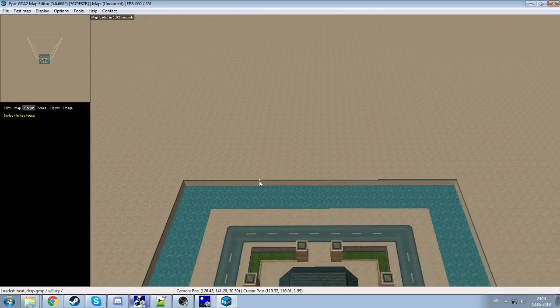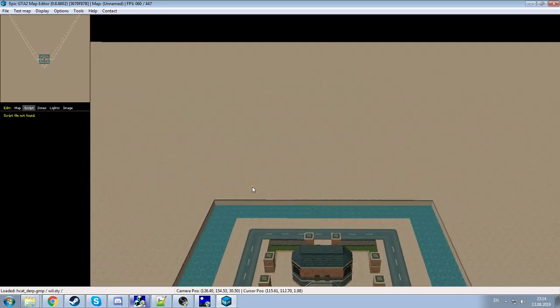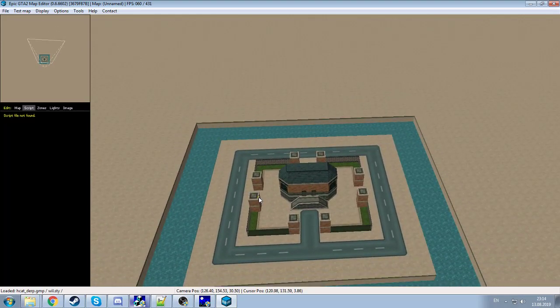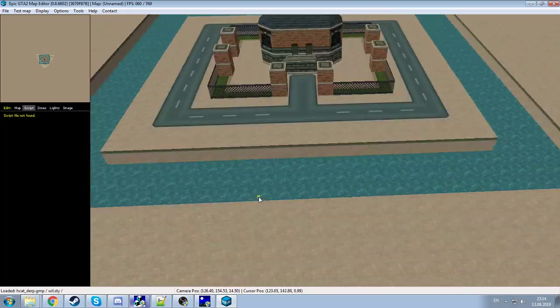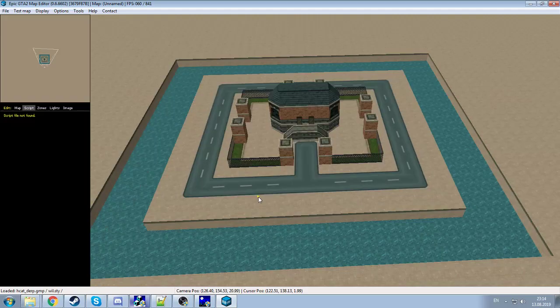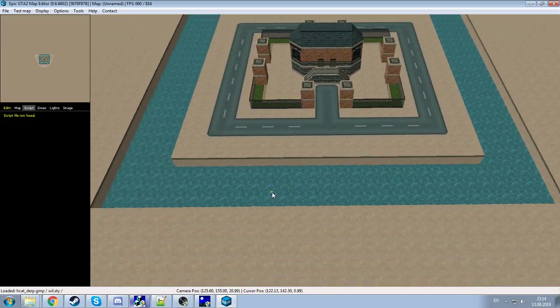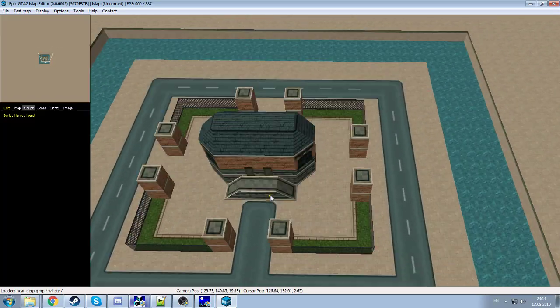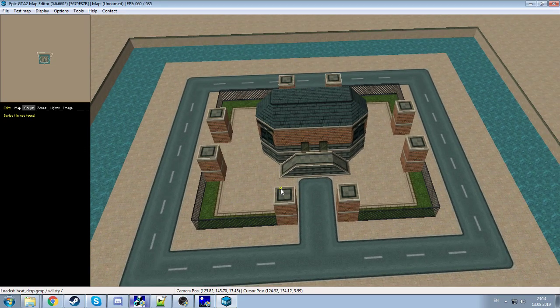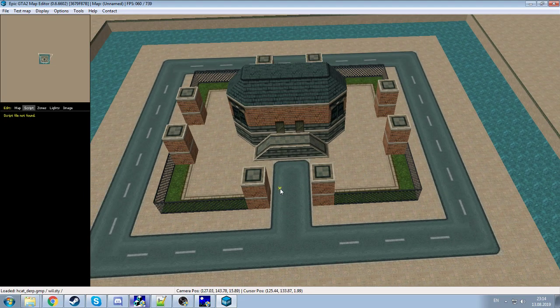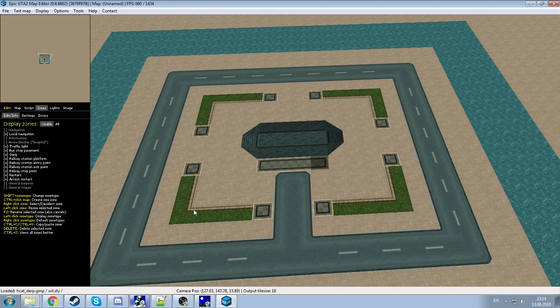And this editor has different camera controls. You move the camera with mouse wheel. You move up and down with scroll wheel. And you move around with WSAD. And now what we need to do here is we need to set up a zone.